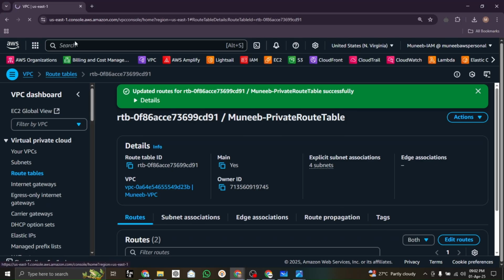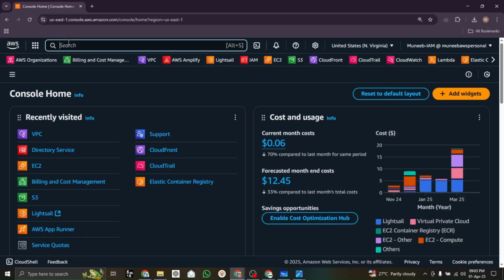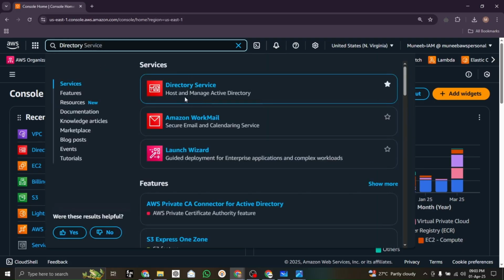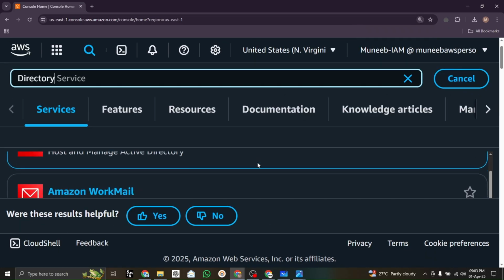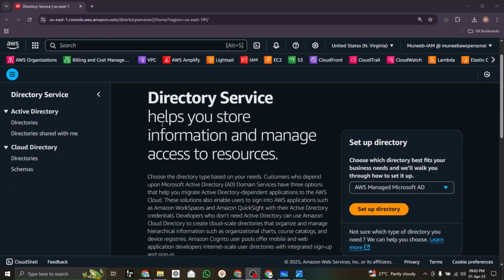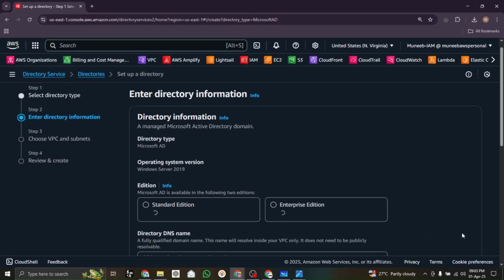Let me go back to the AWS console, and I will show you the service we use for creating a managed AD. The service name is Directory Service, as you can see: host and manage Active Directory. Let me zoom in for you. Click on it. This is the dashboard of Directory Service. We will click on set up directory, and yes, we are going with the first option.